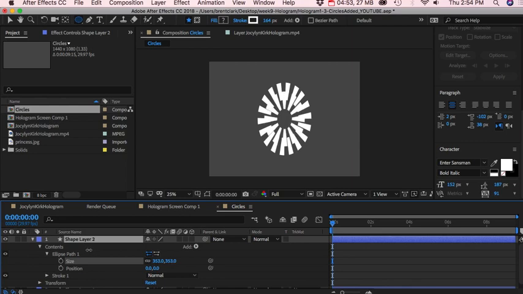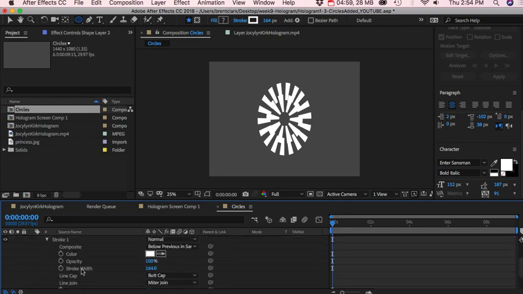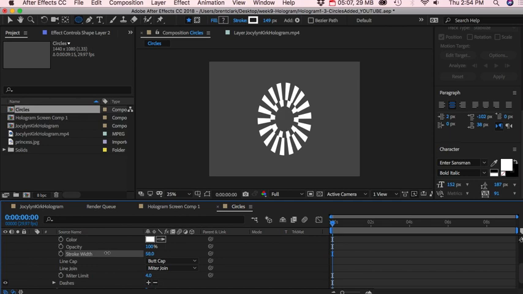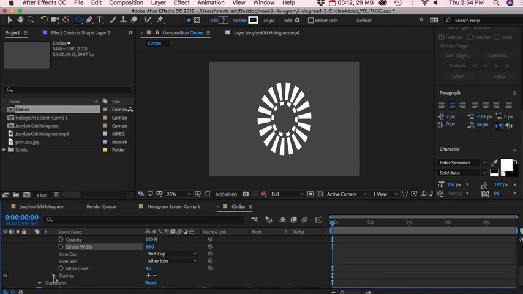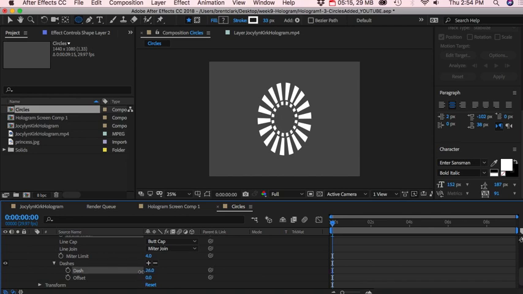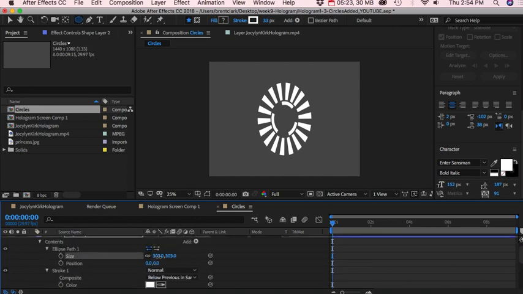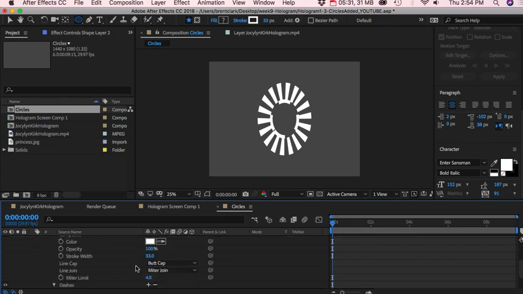I want to make this one a little bit smaller. Now I'm going to go into my stroke and change the stroke width. Kind of like that. And now I'm going to change my dashes. Like that. Now maybe make that a little bit larger, go back up to my size and make it a little bit bigger, because I wanted it all to blend together. Go back into my stroke width.